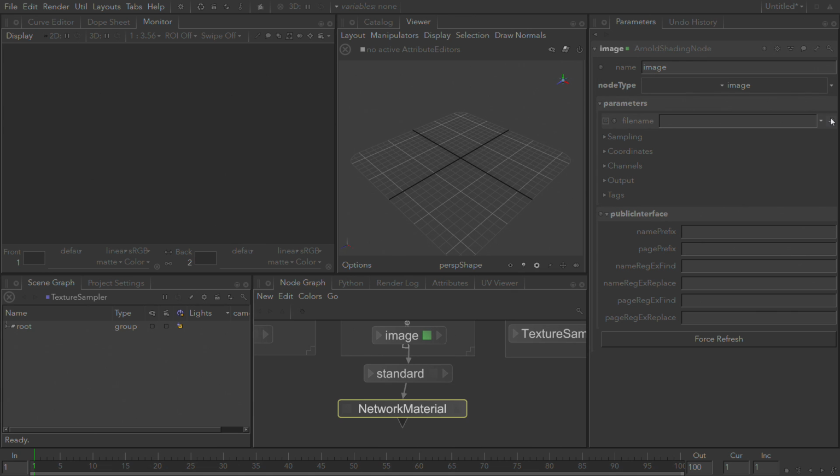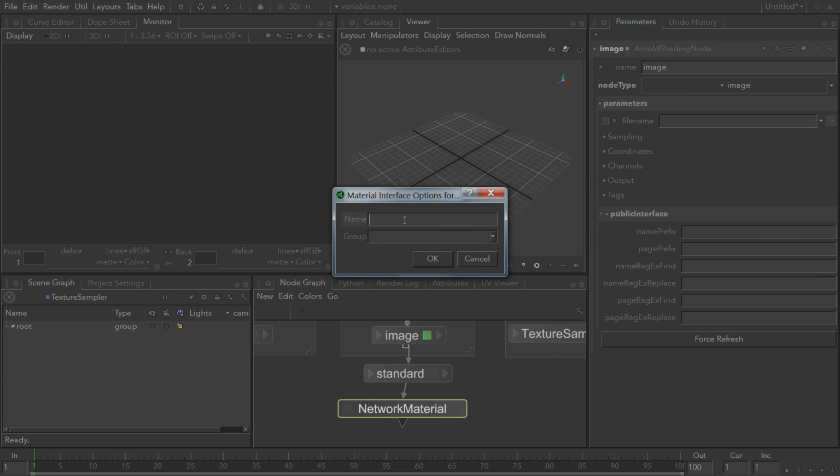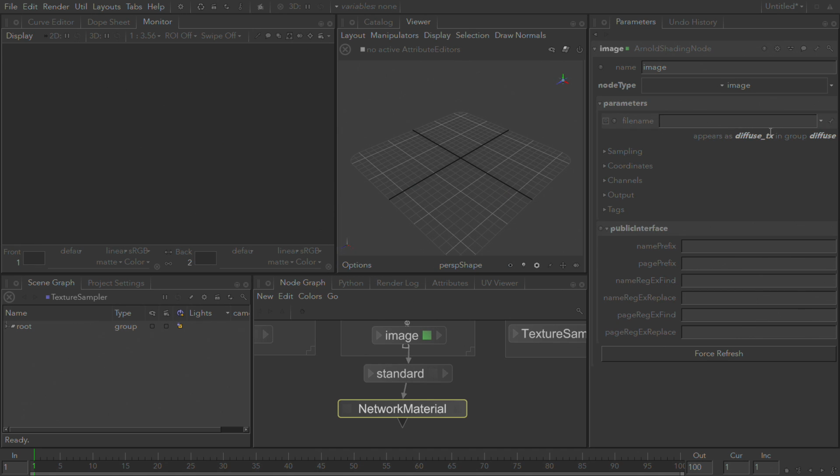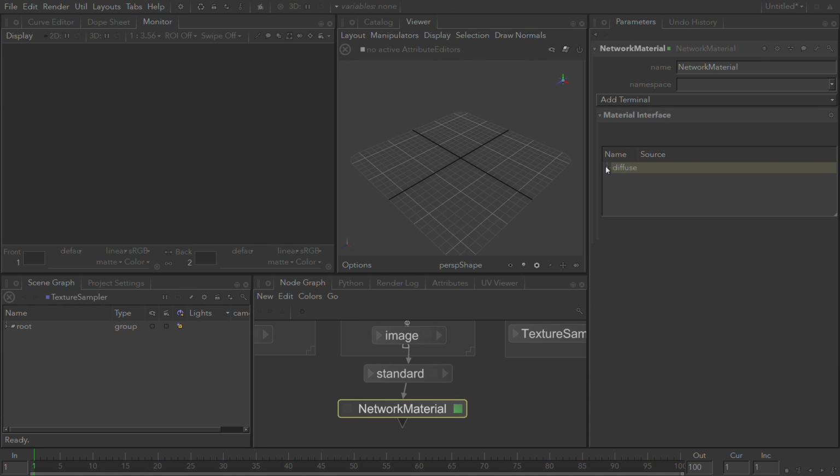So we go to the file texture, in this case, the image with Arnold. We can choose that we want to have, say, diffuse under TX as the name, and let's put it into a group called diffuse. And there we go. So we know that that is being presented up. And let's just call it my texture dot tx, let's say. All right, so we know that we're going to have a parameter group called diffuse, and it's going to have diffuse tx.